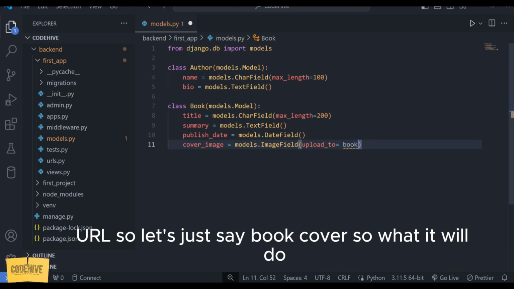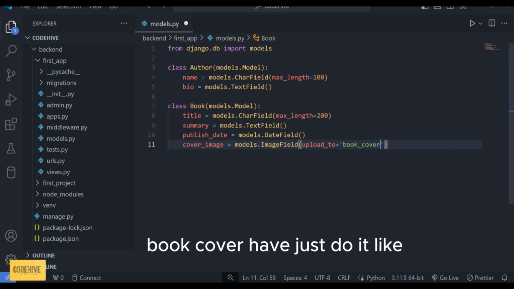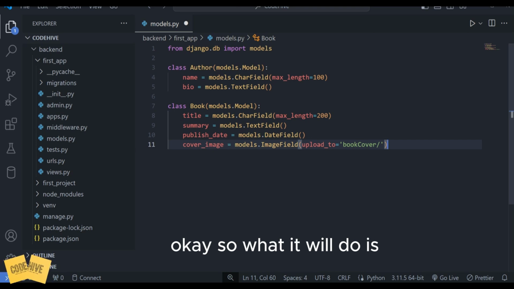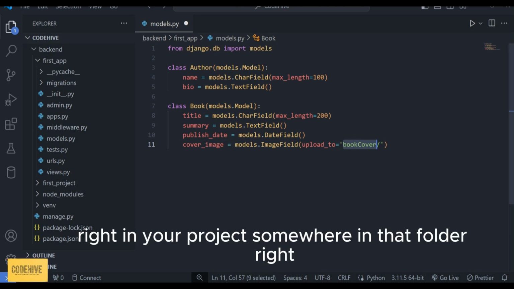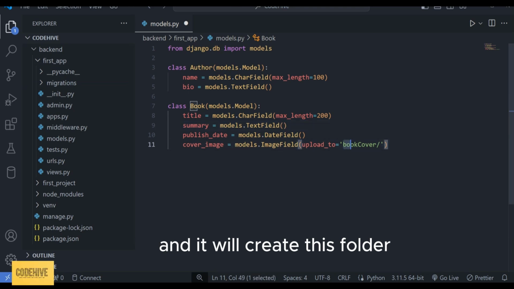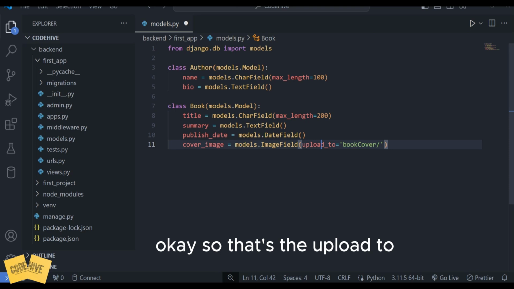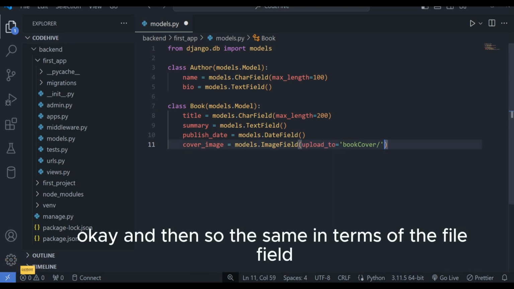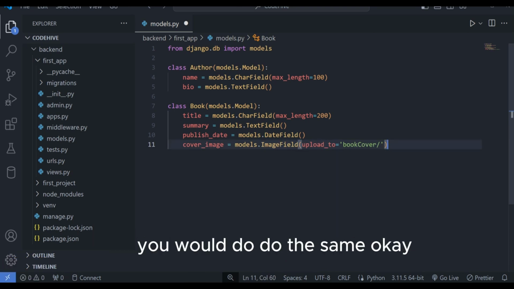Okay, just do it like this. Okay, so what it will do is it will create a book cover folder, right, in your project somewhere, and that's where the images will be stored. Okay, so that's the upload_to. Okay, and then it's the same in terms of the file field. So if this was a file instead of an image, you would do the same.